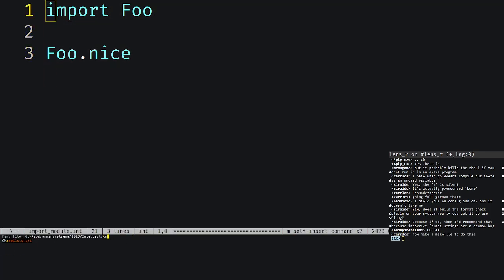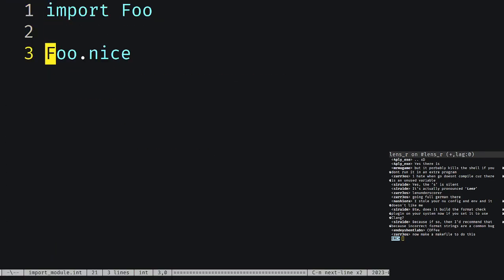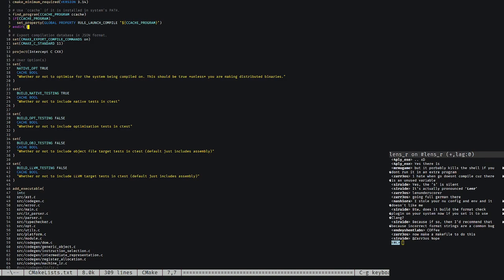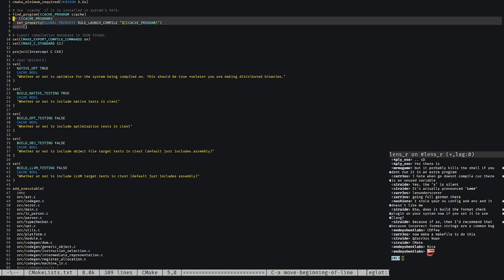Okay, let's look at the CMake list. What is Surid talking about? Now make a make file to do this. Could. It wouldn't be too difficult. I'm not going to do that because I'd have to learn make. I would use a CMake file to do that if I was going to do that. And that is something I might do, if people are interested.